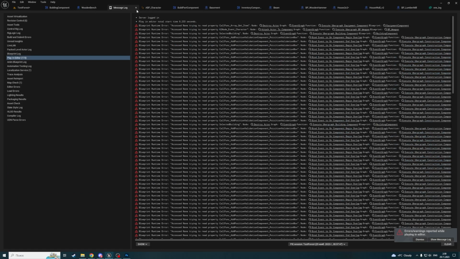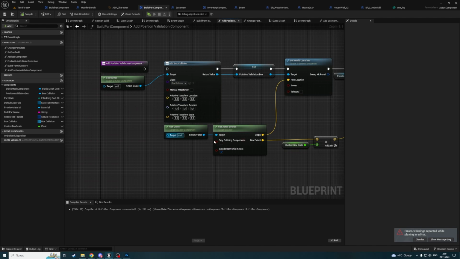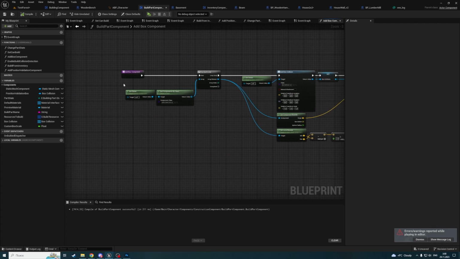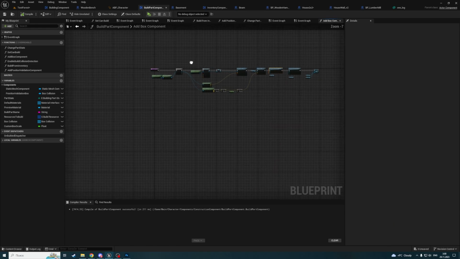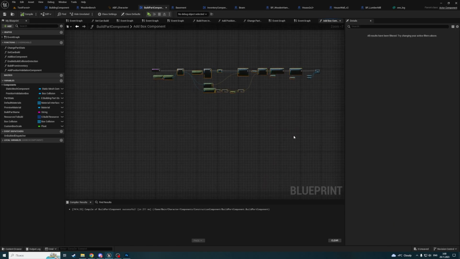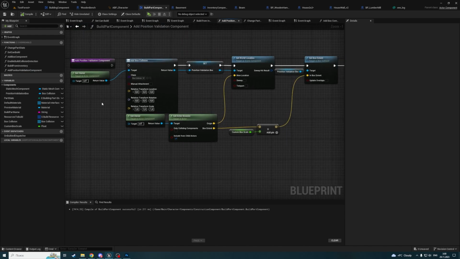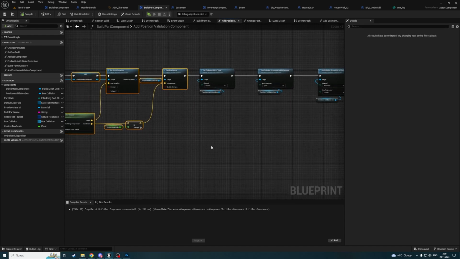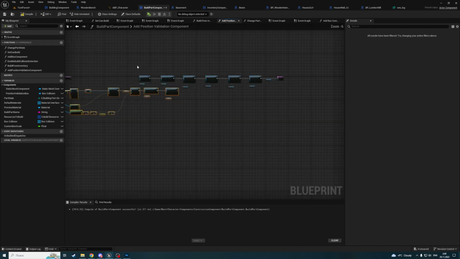because we didn't add it. I've disconnected this for test purposes. So let's connect it again, and we'll do the same thing here. So on Add Position Validation Component, I will remove everything here and paste it here.